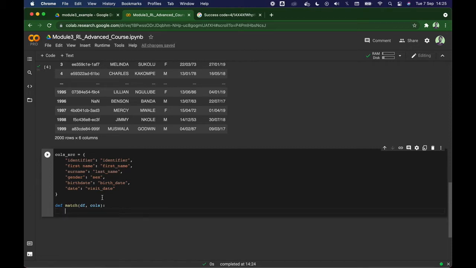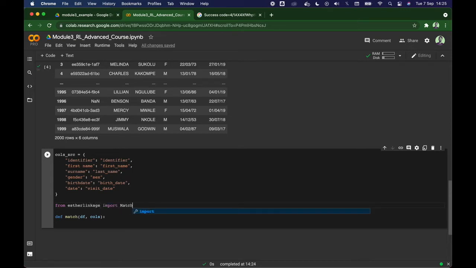Actually, the columns that we have just defined. And this matching is going to import from our module, as we did in the previous session. It's going to import this class that is going to help us doing the matching. So match will basically get columns and then match the data frame. Yeah, and we will return this.